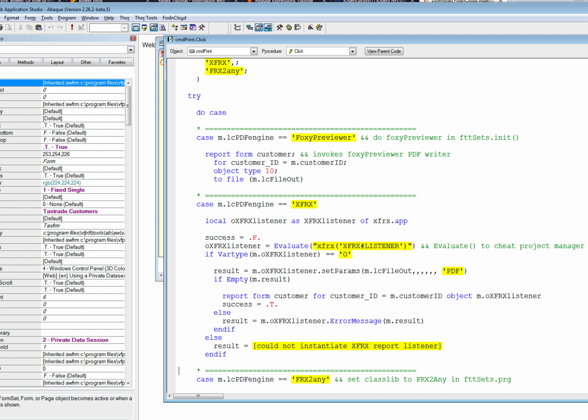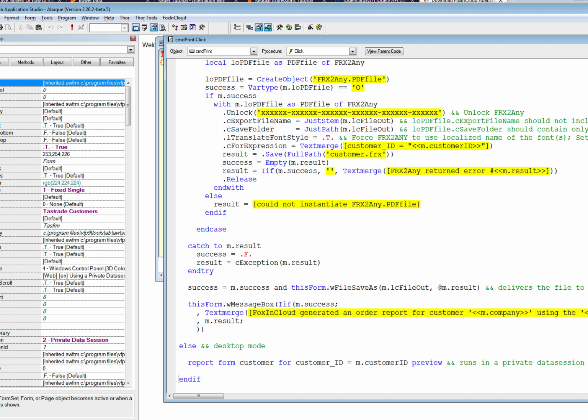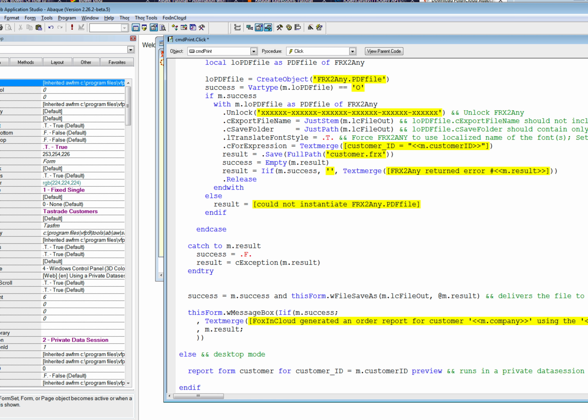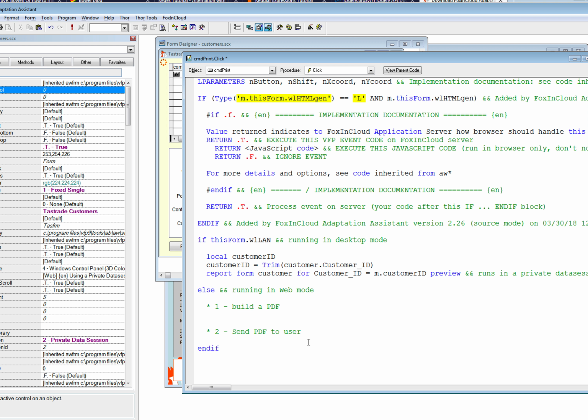And if we use FRX to any, it's a little more complex, and I let you see on your side, because obviously all the code I show you here, if you have installed the FoxInCloud Web Application Studio, you already have it. So you just have to browse it. Okay, and then the second step here, which we wrote, send file to the user, send the PDF to the user.